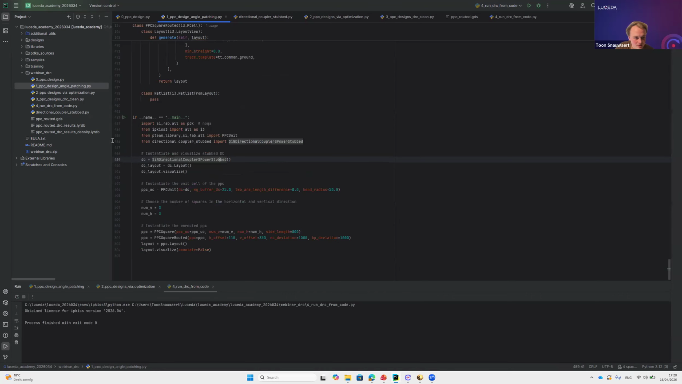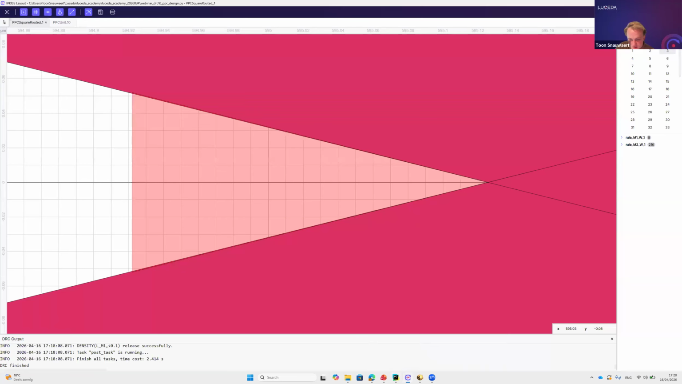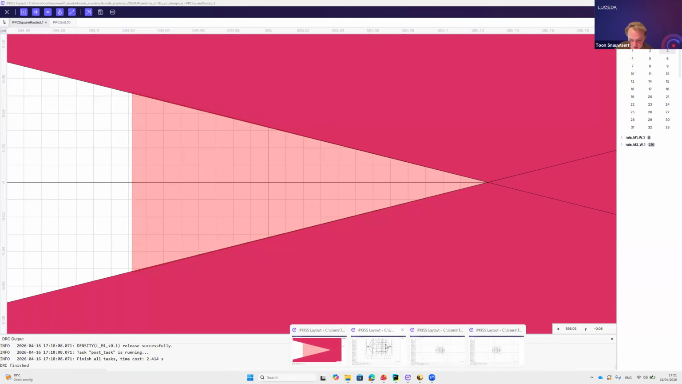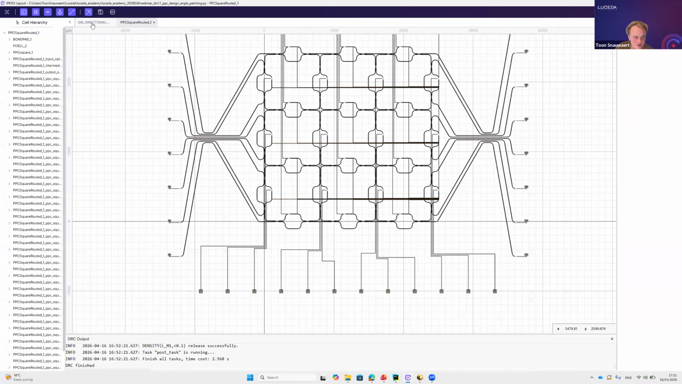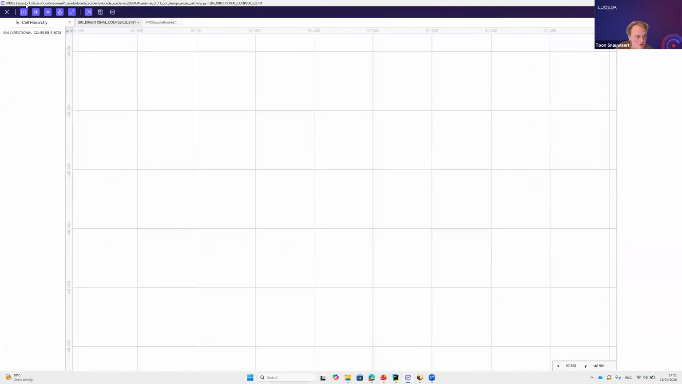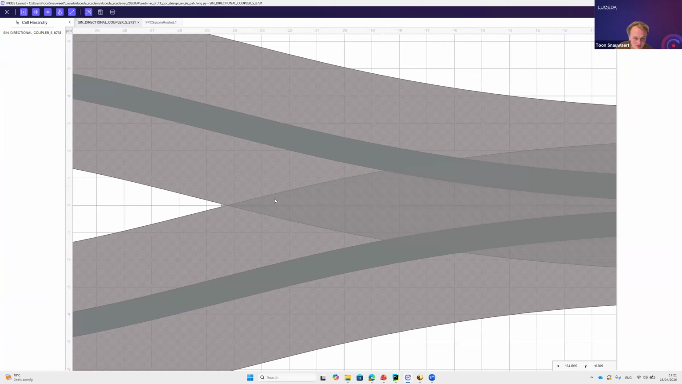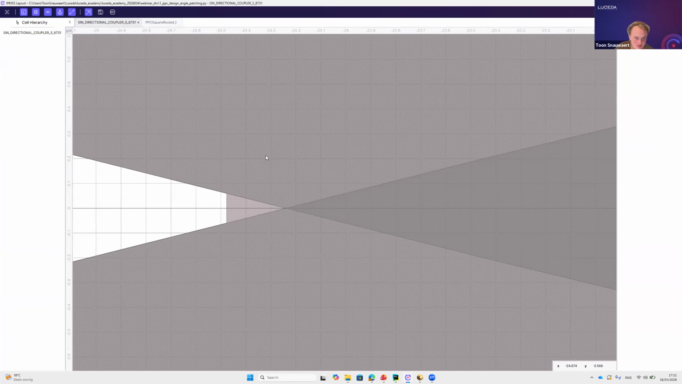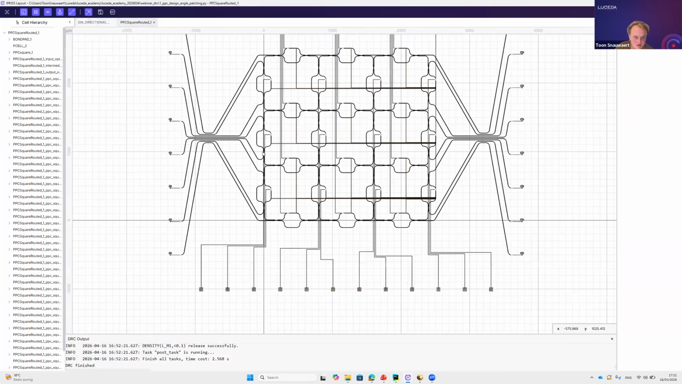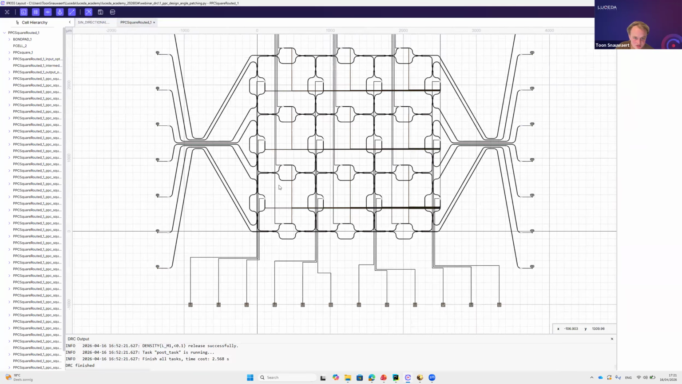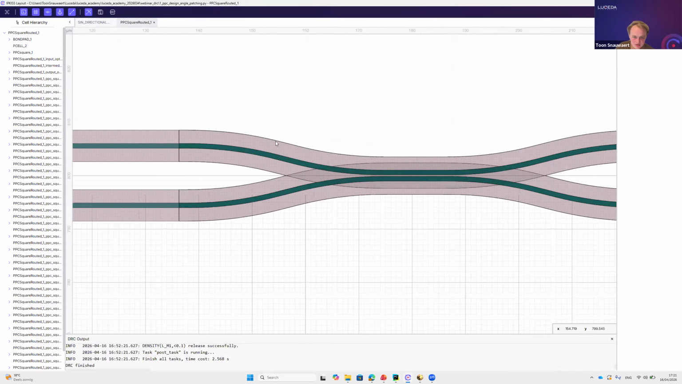Using this directional coupler inside my PPC unit, which is used to create my full square, which is then used to create a full routed circuit, I will be able to generate the next layout, which is this layout. First, you can see here the directional coupler with these stubbed acute angles. And this is the actual circuit where all the directional couplers now have stubbed angles.